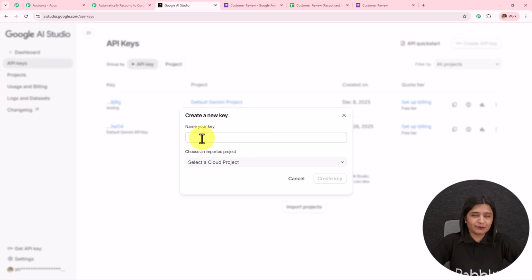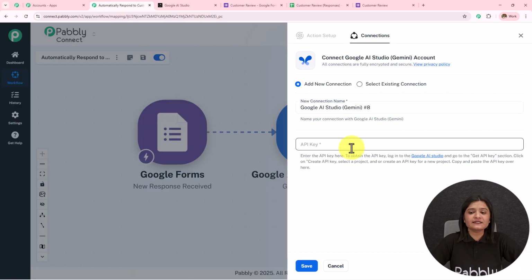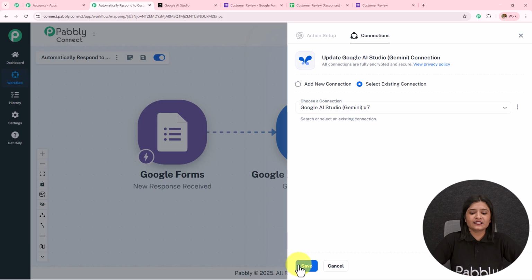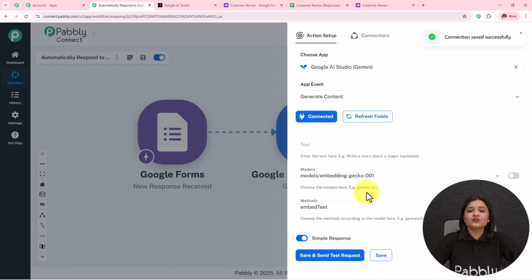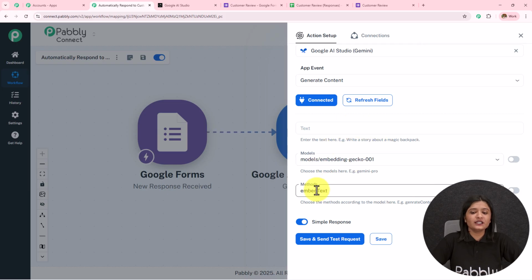So here you need to simply enter the name of the key. You have to select the imported project, and you have to click on this create key, and then you simply have to paste that over here. Now here, as I'm on the paid account of Gemini, I've already generated the API key and built the connection. I'm simply going to select the existing connection and then save this. Here Google Gemini is connected to Pabbly Connect. Now I need to enter the prompt, model and the method.